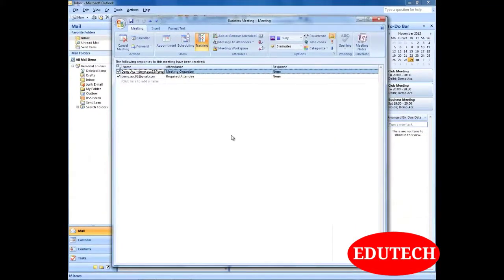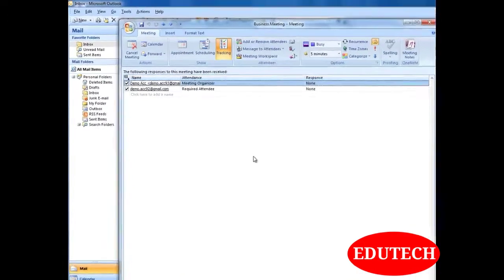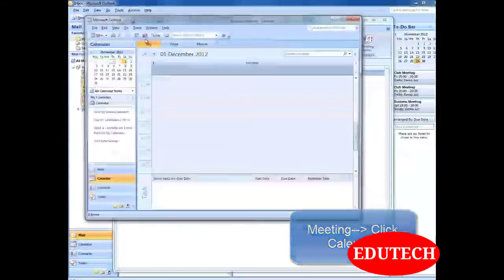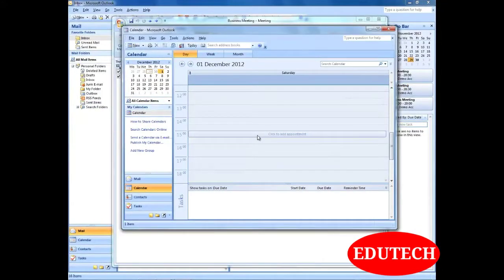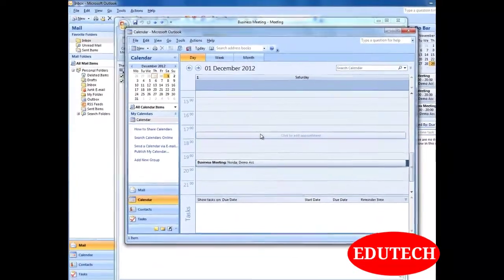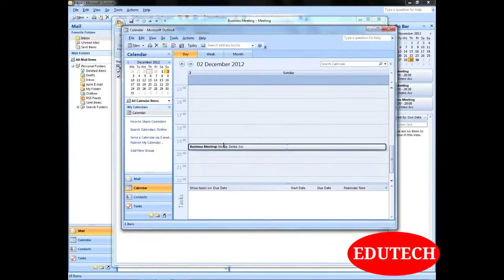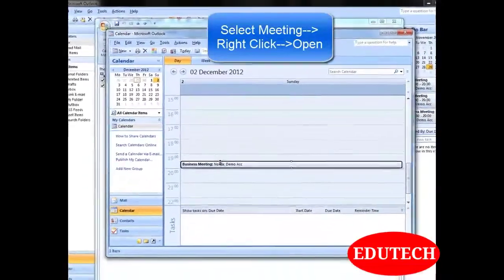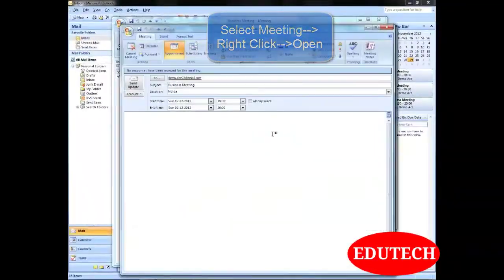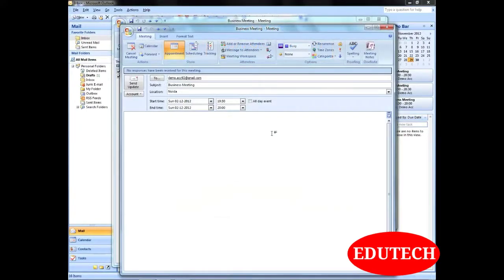Now we will see how to edit a meeting in a calendar. For this, click on Calendar under the Actions group. This will open the calendar. You can see the details of the business meeting you have scheduled. You can edit a particular meeting request by selecting it, right click on it, click on Open. From here, you can change the details of the scheduled meeting.